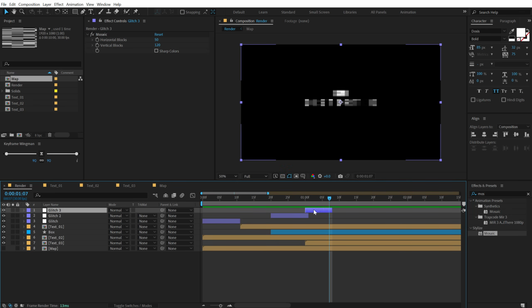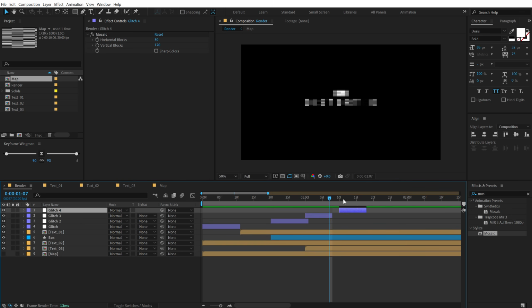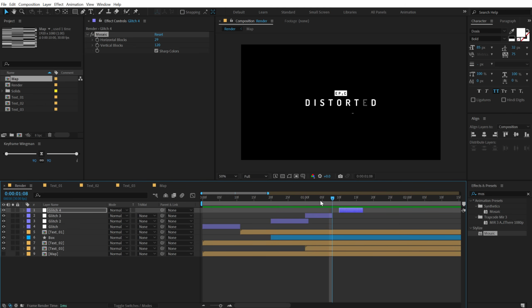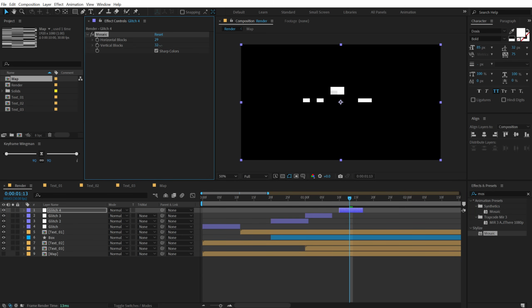Then let's duplicate this again, hit Ctrl D, place this a few frames forward in time. And this time I'm going to turn on sharp colors to get a different look. We can play around with the way it looks. So something like this. So you can see we get this really nice distortion. Just make sure to play around with the values to get a really interesting look.